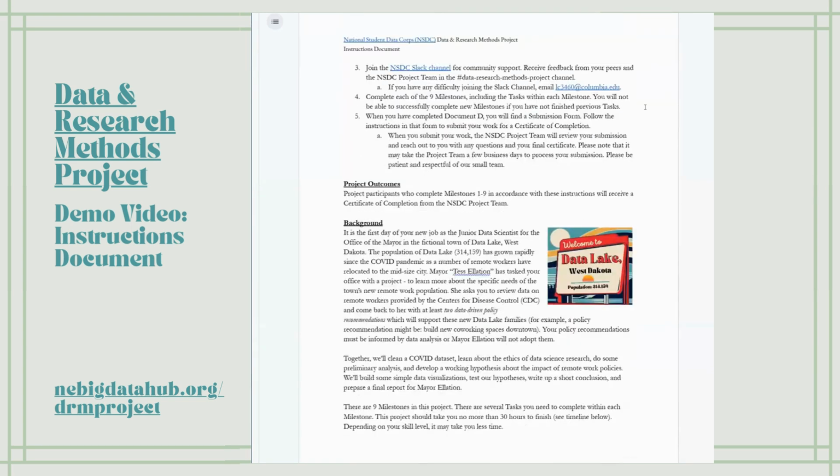Okay. Next, number 4, when you start A and you begin your first milestone, you're going to need to complete all of the milestones and the tasks which are within each milestone. I want to note here that you will not be able to successfully complete new milestones if you don't finish tasks within the previous milestone. So just be careful about the order in which you're working.